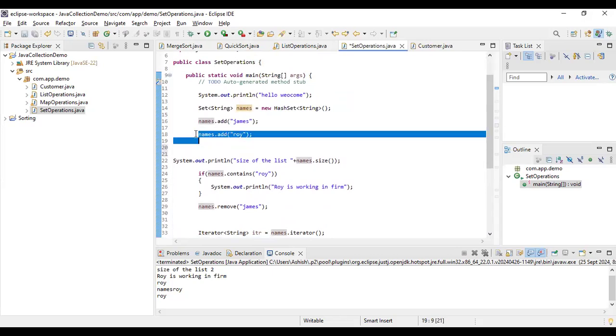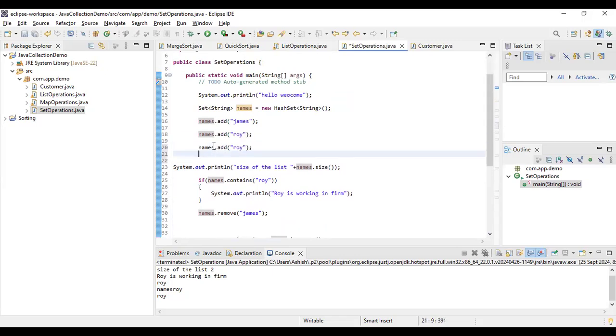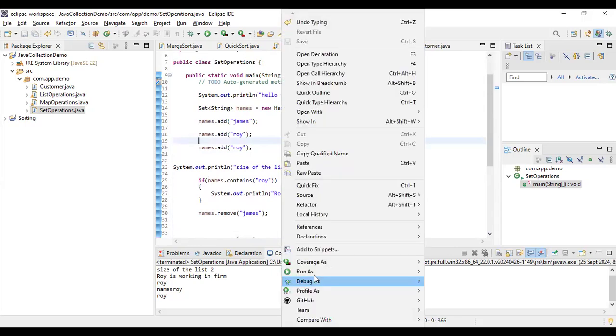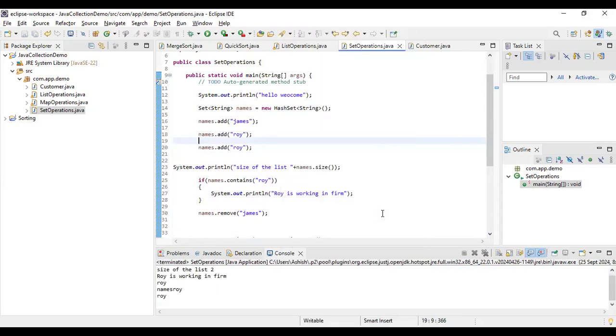So again, I will try to add one more element which is the same. Let's see what is happening here. Run as a Java application. You will see the size of the set is still two, even though we added one more. So it is not adding any new element here.